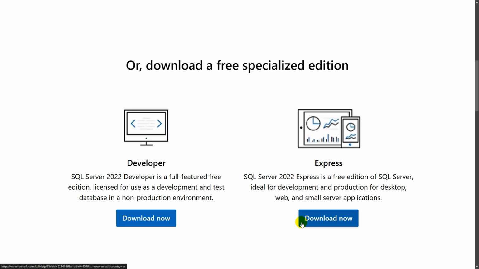And as you see here, SQL Server 2022 Express is a free edition. So this is one of the differences with the Developer one. In the Express, we can use the free edition of SQL Server, and actually it is ideal for development and production for desktop, web, and small server applications. So these are some of the reasons that we're going to use the Express one, and we're going to download that installer for our tutorial.